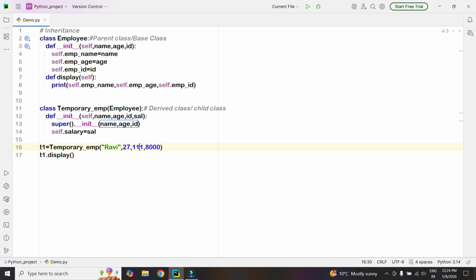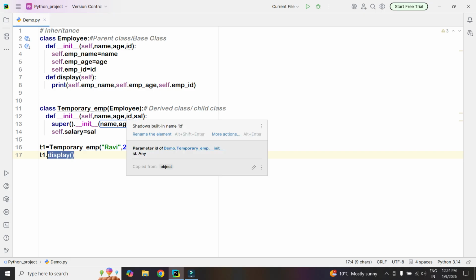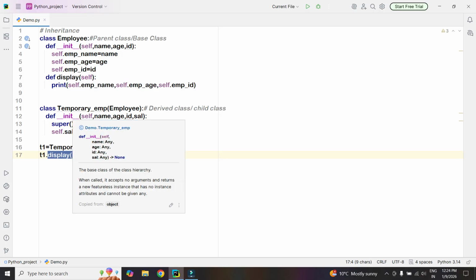So I think you now better understand what inheritance is. If you want to acquire the properties of one class into another class, for that we have to use the inheritance concept. That is the reason the display function is not designed in temporary employee; because it follows the concept of inheritance, display is designed inside the employee class, and temporary employee is derived from the employee class. That is the reason temporary employee can easily use that display function, and that is actually the beauty of inheritance.